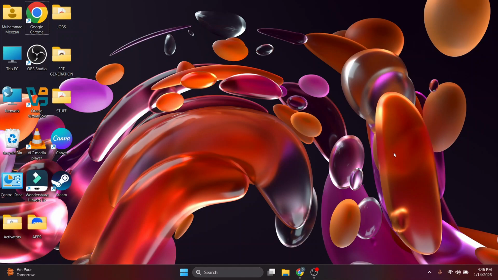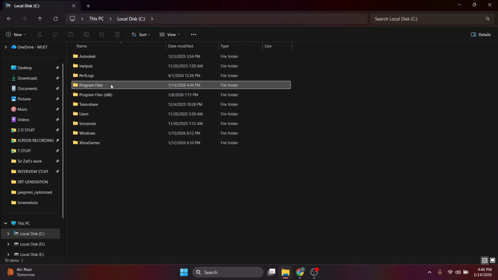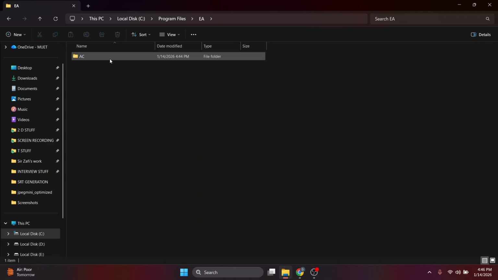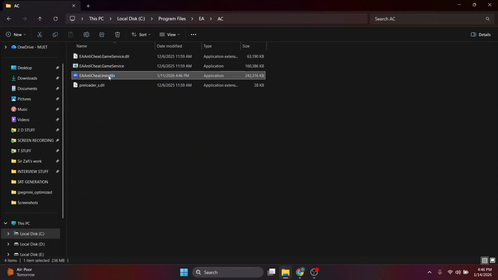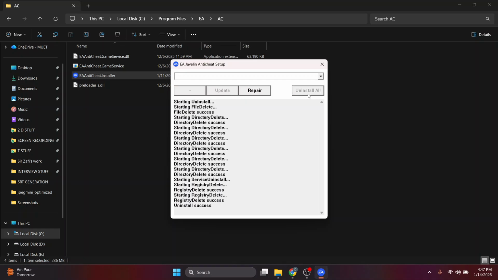First, open File Explorer and go to this PC. Navigate to your local disk C, then open Program Files and find the EA folder. Inside, double-click the AC folder and open the EA Anti-Cheat installer. When prompted, click Run. Once the installer launches, select Uninstall All. This will completely remove EA Anti-Cheat from your system.